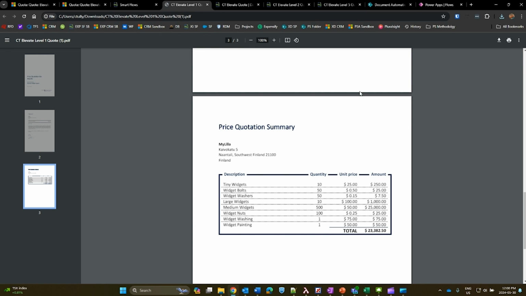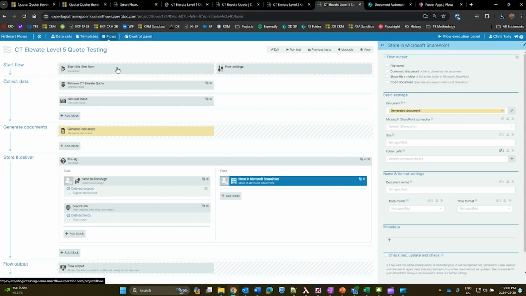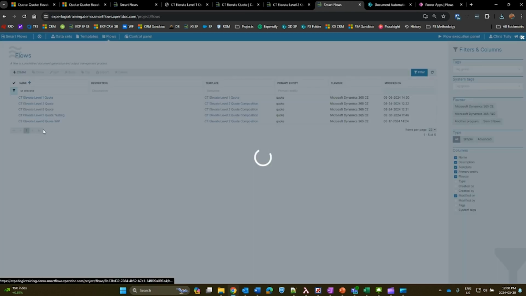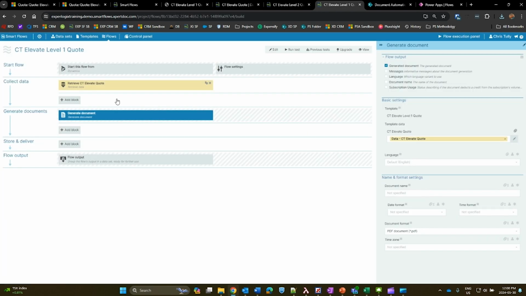If we look at the flow that's behind this, so if I were to navigate to my level 1 quote, this flow is really, again, very basic. It's just generating this level 1 quote document and then giving us back a PDF.